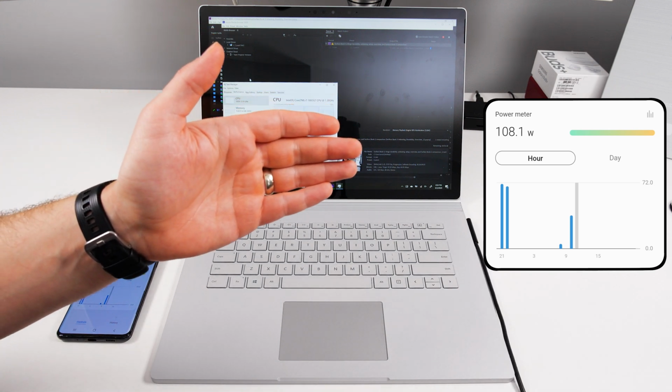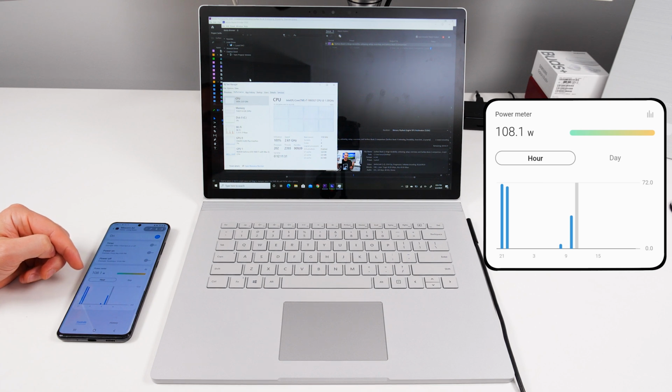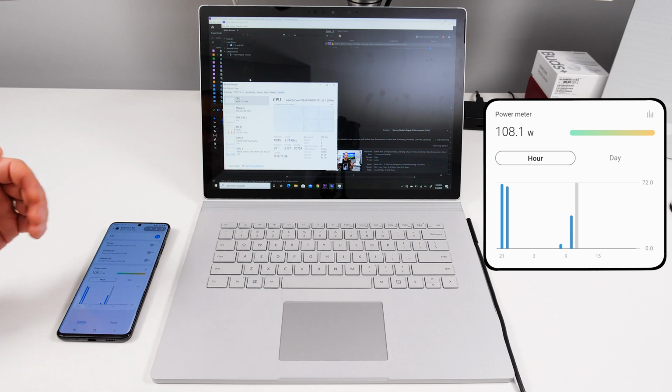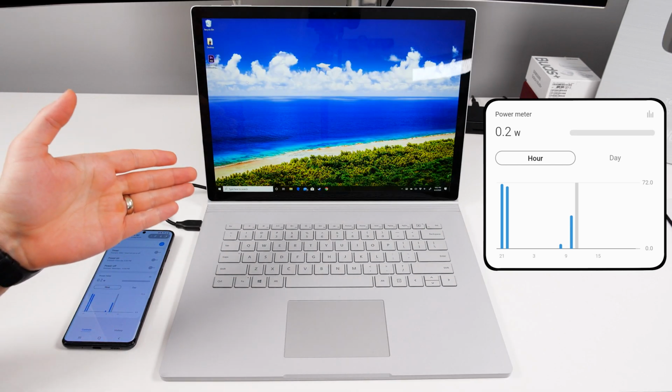So I've plugged in the Surface Book 2 power adapter, which is rated for 102 watts. You can see that I'm getting a reading of 108 watts. And again, because you're transferring from AC power to DC power, there is a little bit of loss. So the real power going to the Surface Book 3 is likely 102 watts. So we are now on the Surface Book 2.